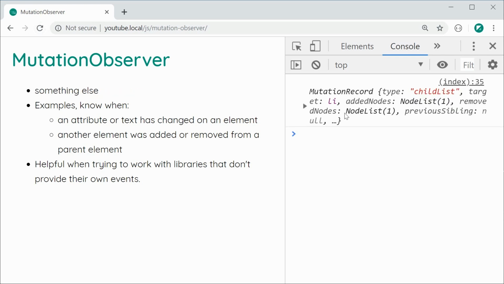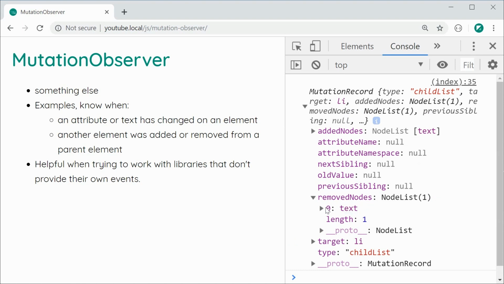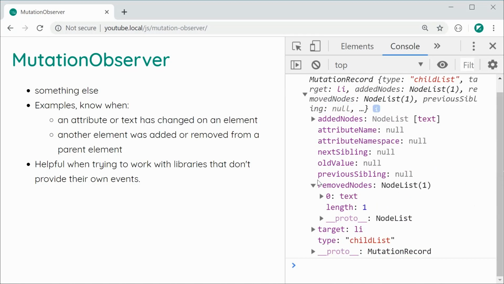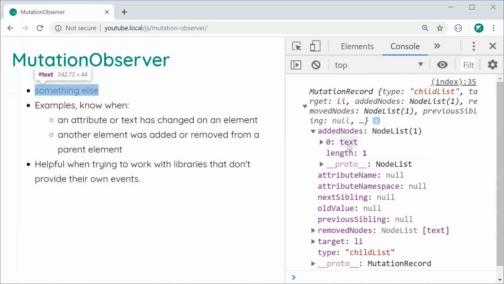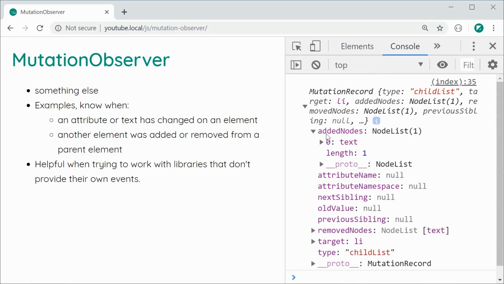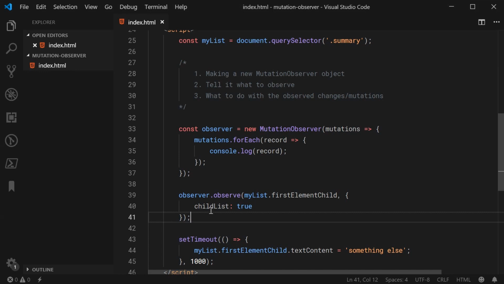So let's expand this. We can see once again we get removed nodes, a node list of text. So we removed this text node, which had the information, let's see, react to changes in the DOM, of course. Now we also get added nodes with text. This text was something else. So, as I said, with text content, you're removing the previous node and you're adding a new text node. So that's why it is technically a child list change.